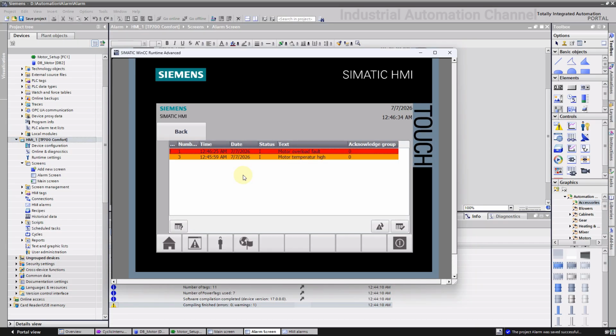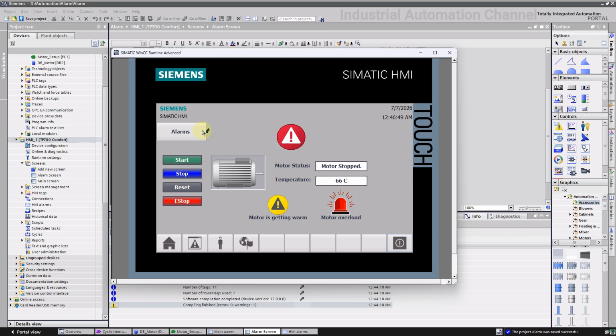Here we can see the alarms with their time and date, so the operator can follow what happened and in which order it happened. We cannot start the motor again until the temperature drops to 35 degrees or below, and then we press the reset button. After pressing reset, the overload fault clears and the motor can be started again.